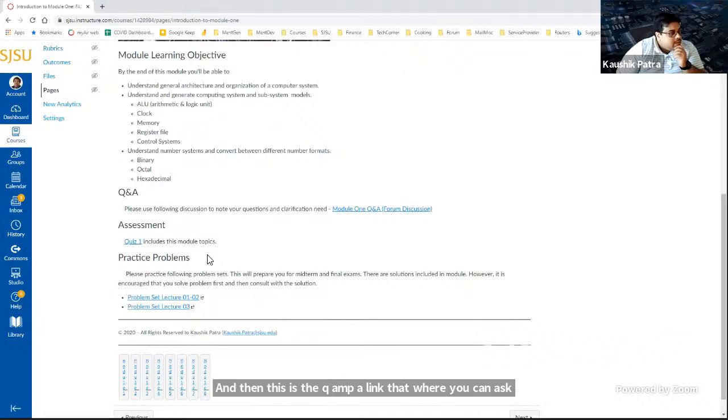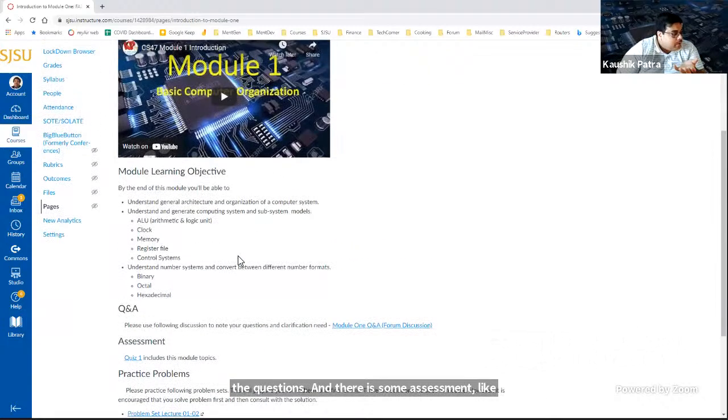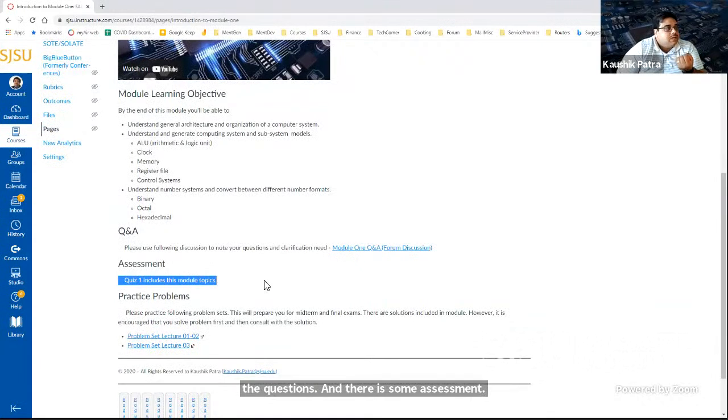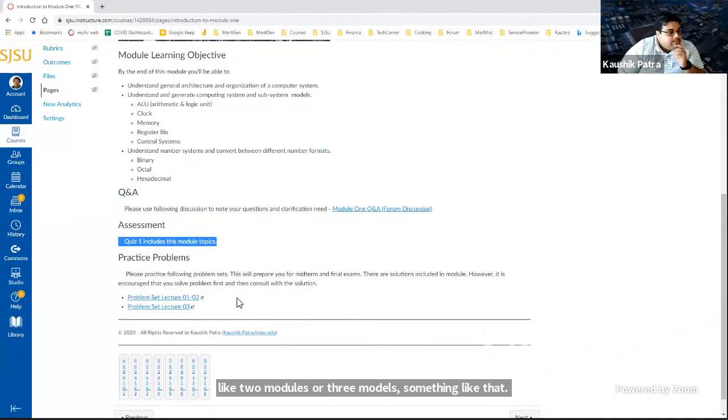And there is some assessment like quiz 1, but one thing, this quiz may not be associated with just module 1. Most of the time it is, but it can span 2 modules or 3 modules, something like that. And there can be some practice problem sets. So there are problem sets and also a solution set. If you go into the module, I have already given the solution. What I would suggest is, go through the problem first yourself, try to solve it yourself, and then look back into the answer. All right. So this is the exercise. You need to do it yourself.